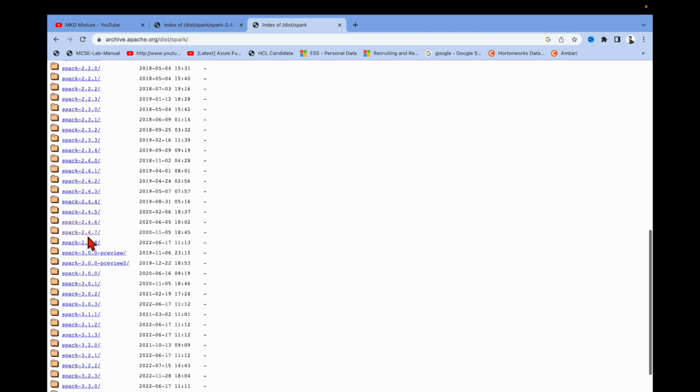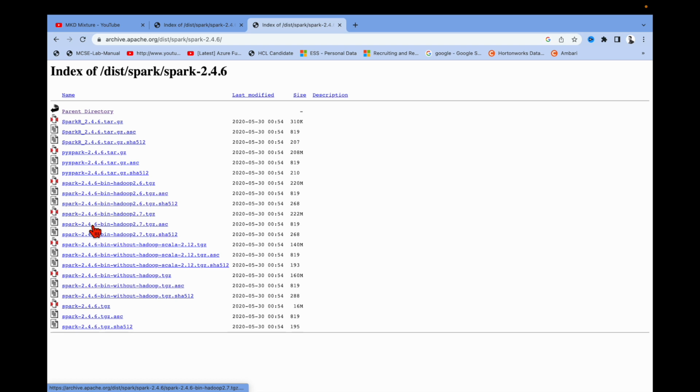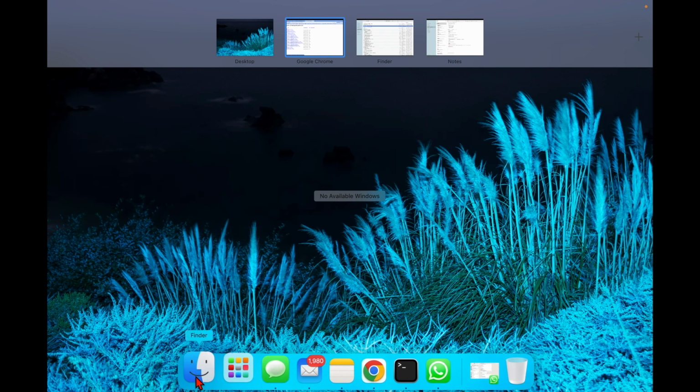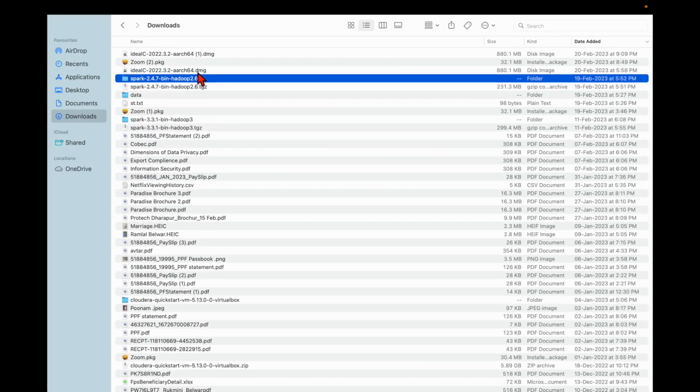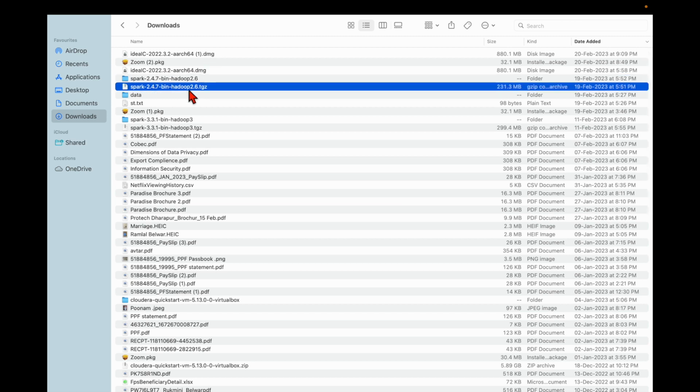This one, I have to click here, and then you can see Spark 2.4.6 bin Hadoop. Okay, this is the folder you need. You can see the size is 220 MB. You need to download this one. Okay, so you can see I have already downloaded this file, and I extracted it.